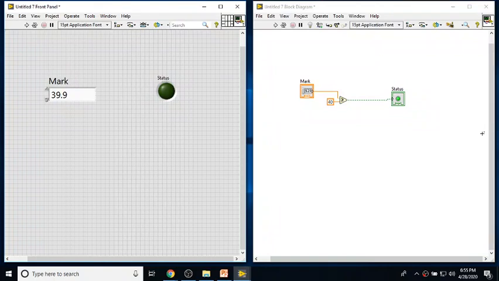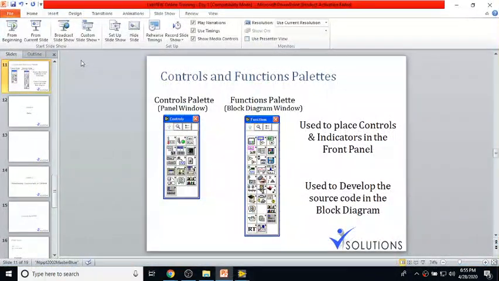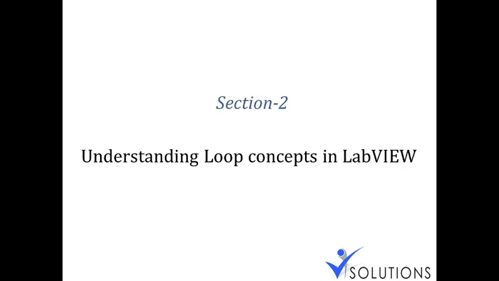So what I'll do is we have about 10-15 minutes left. With this, I'm just finishing section 1, right? I'll go to the slides. We are finishing section 1, so the demo is over. I'll just move to section 2 where we move into the loop concept. We are going to understand what a loop is in LabVIEW and how LabVIEW is going to handle loops, right?